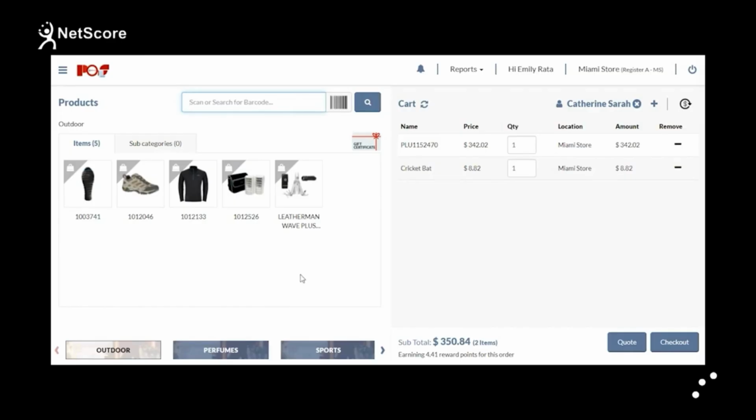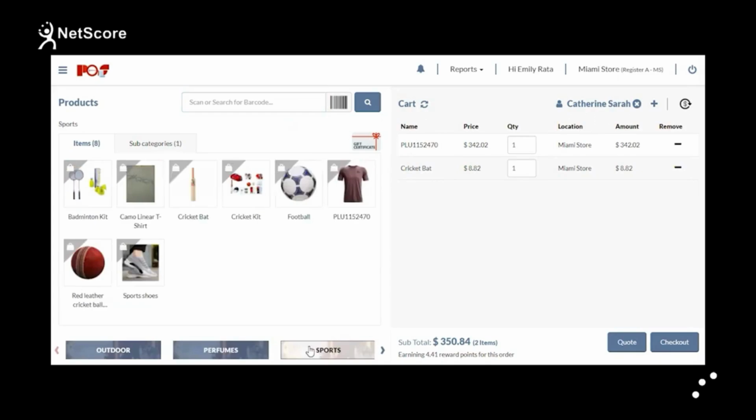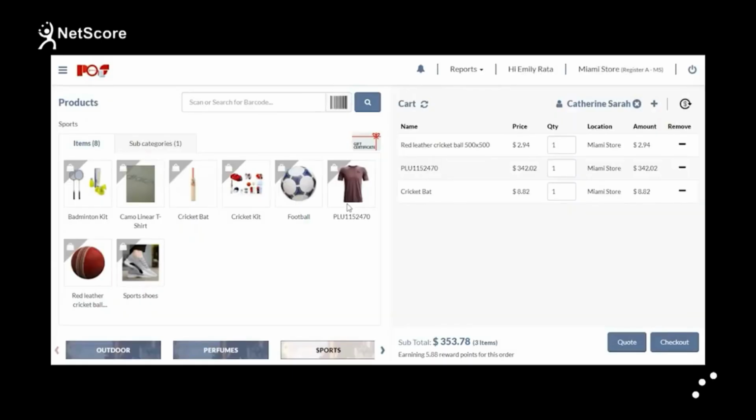Here you can see the category and subcategories like outdoor, perfumes, and sports. You can click on the required product, and you can check its description, stock availability, and location. Then you can add the item to your cart. You can see here that it has been added.